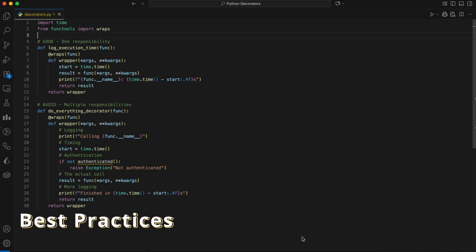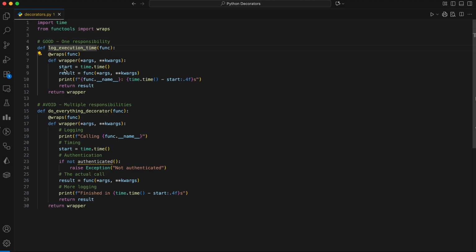Here are the golden rules for decorator mastery. The first golden rule of decorators is to adhere to the single responsibility principle. Each decorator should do one thing and do it well. The logExecutionTime decorator has a single clear purpose: to time a function's execution. It doesn't worry about logging, authentication, or anything else. This makes it highly reusable and easy to understand.